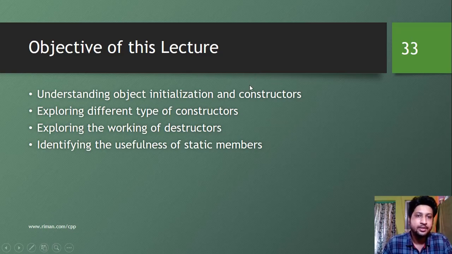So we are going to learn about object initialization. That means how the instance variables can be initialized for particular objects. And we are going to talk about constructors, how we use constructors and what the different types of constructors available in C++ are, how we can implement them, how we can use them.